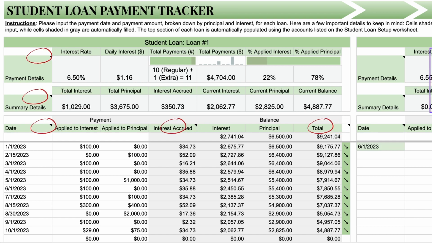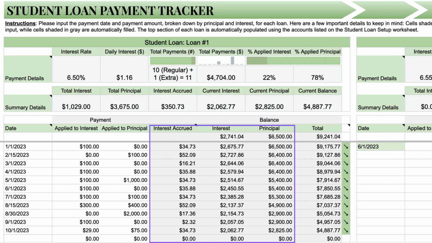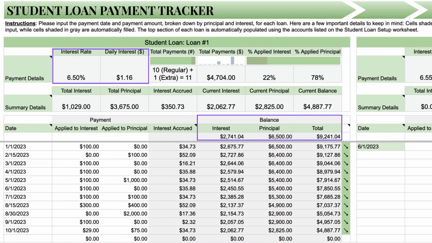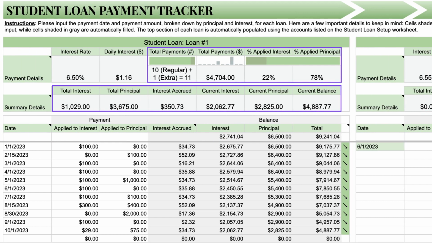There are two tables for each student loan section, a summary table that includes information from the student loan setup worksheet and payment aggregates, and a payment table that shows the payment history. The gray shaded columns are automatically generated, but you can update values to align with your student loan statement. After adding a loan to the student loan setup worksheet, the values outlined in purple are automatically imported. The starter values in the payment table will be updated as you enter your monthly payments. Let's enter a few payments.